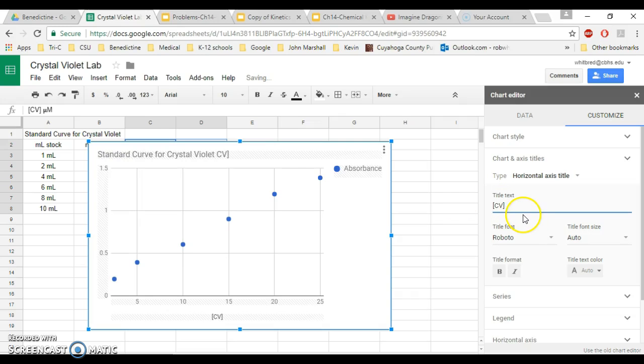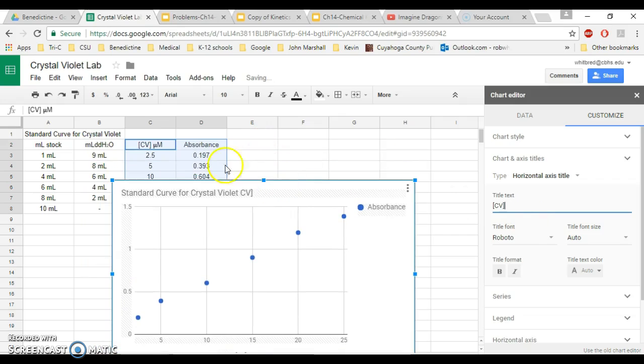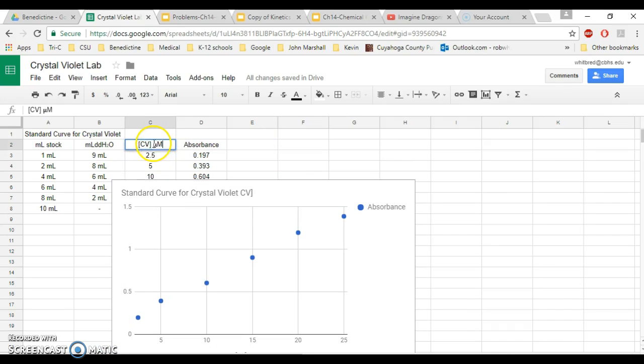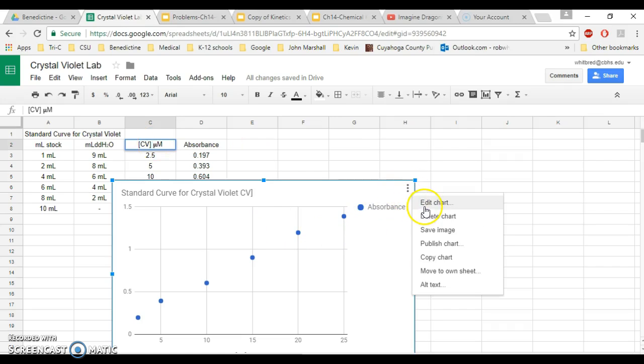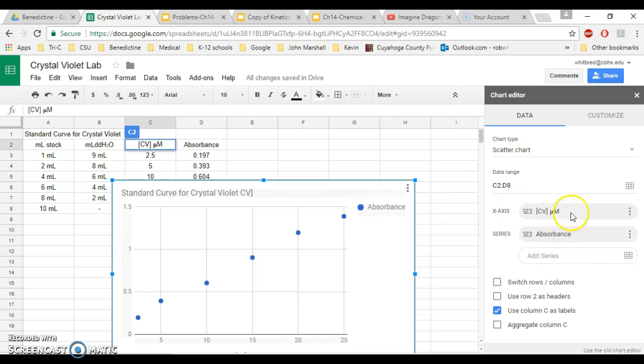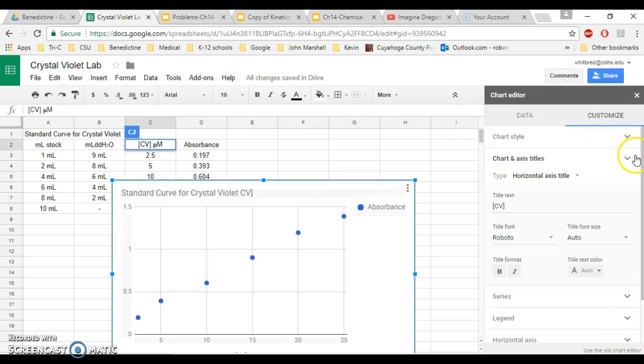Okay, and one thing that you can do is you can grab this and copy it. And you're going to want to copy this from the Google Docs document that I have for you, because that particular thing cannot actually be typed in there correctly. So you're going to want to make sure that you can actually see micromolar. Okay? So after you're done with your horizontal axis title, go to your vertical axis title, and here we're going to put absorbance.